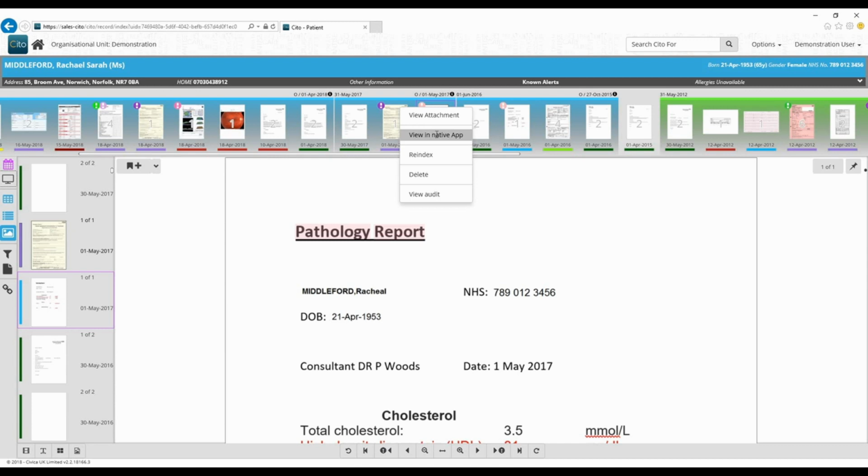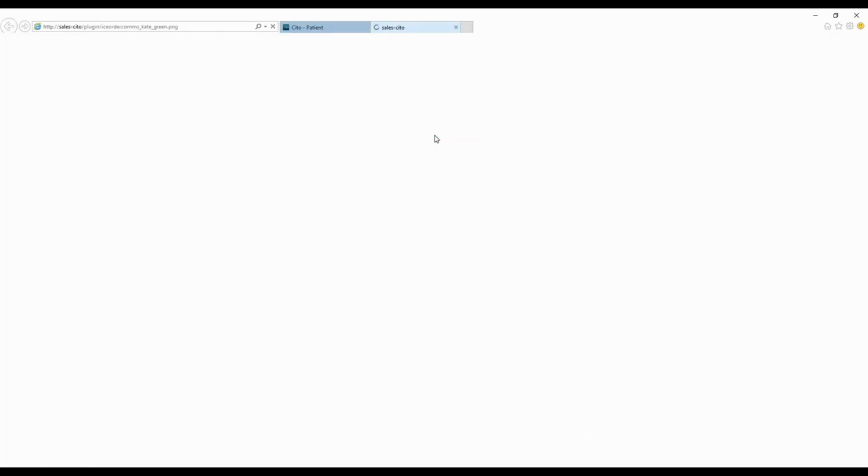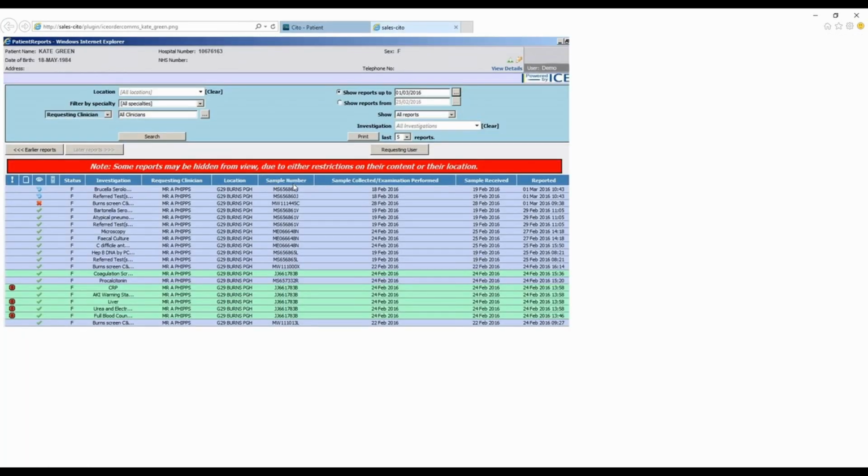So this pathology report may have come from that third-party clinical system, such as maybe ICE pathology or radiology, and we may have additional information that we need to view that can't be communicated to CITO and is actually being kept in the source system, such as ICE, for example. So with the help of the third party and some integration capability, what we're able to do is view in native app. I can click here, and this will launch maybe ICE straight into that particular patient's context, and then showing additional results that may have been stored in the system.